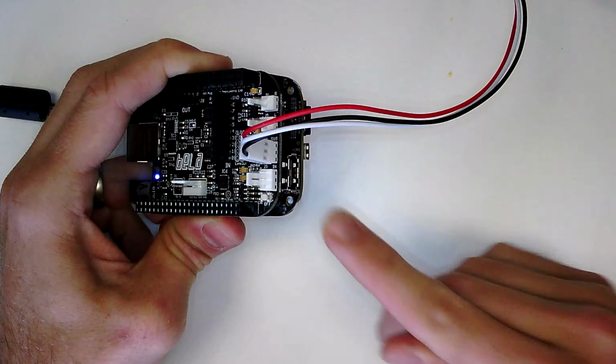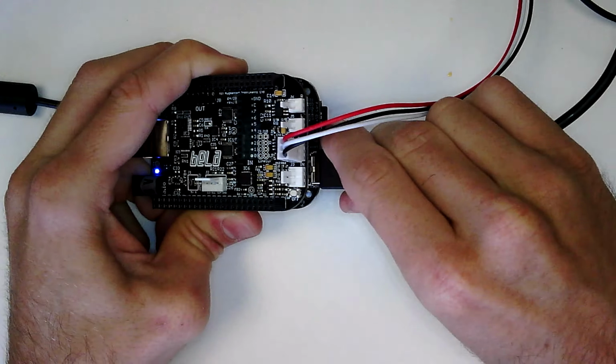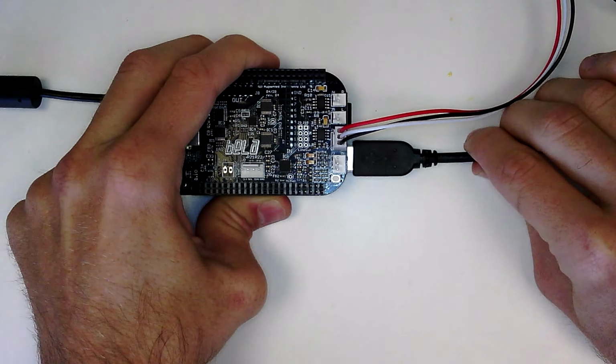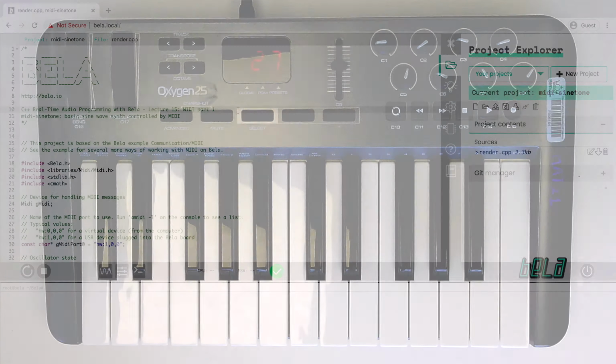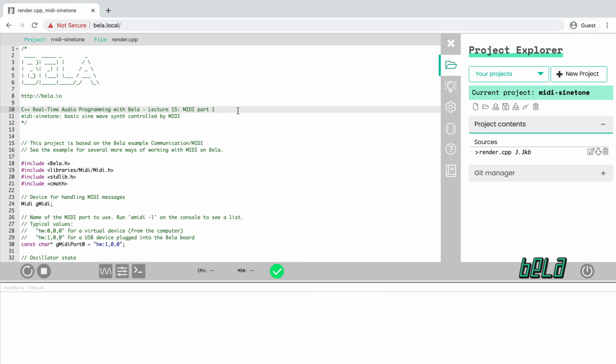Here I have my Bela board. I'll connect the USB cable to the host port, and then I'll connect it to the MIDI keyboard. We can see that the keyboard is powered by the Bela board. And now here we are in the Bela IDE.